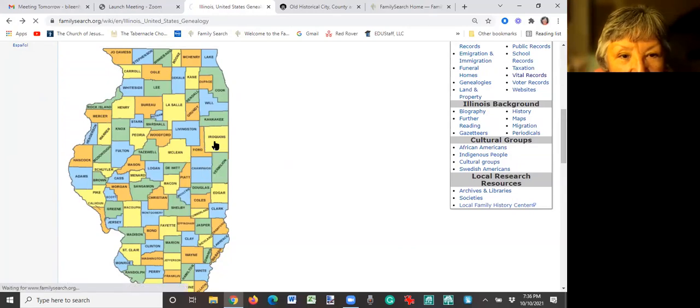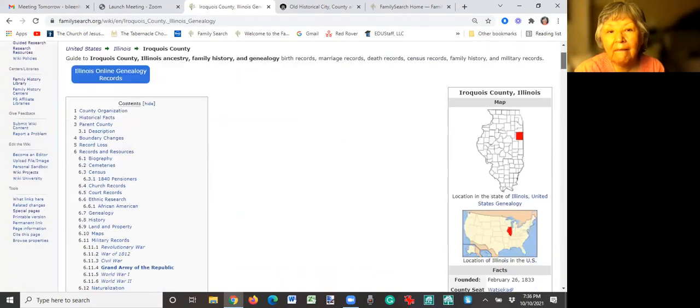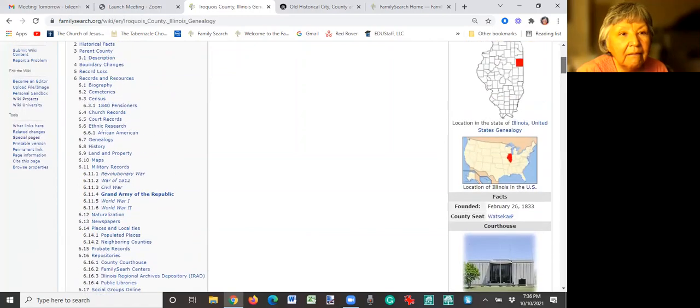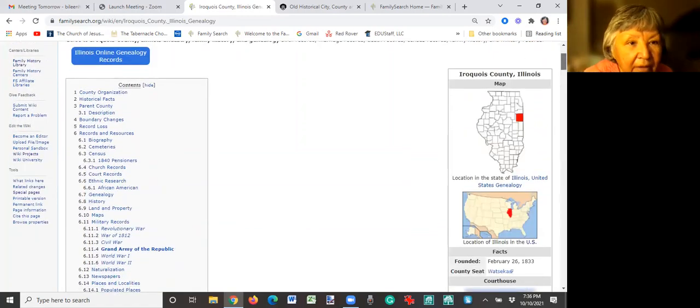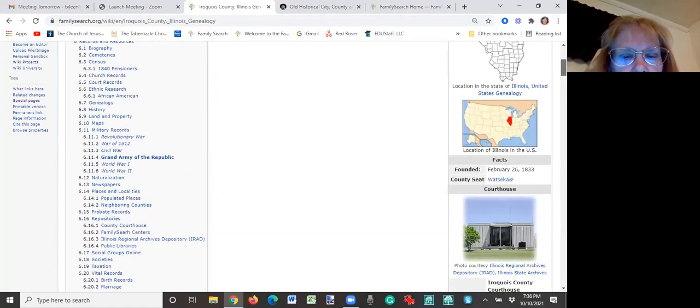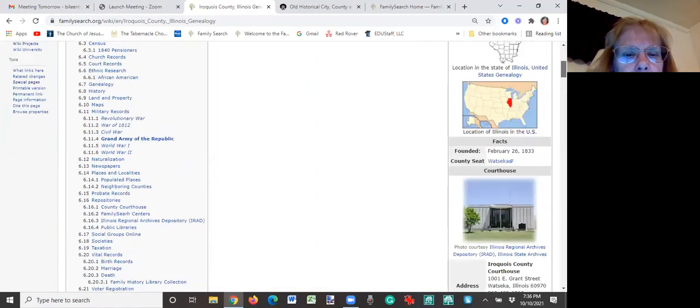So if we did Iroquois, on the right hand side under facts, it says founded February 26, 1833.